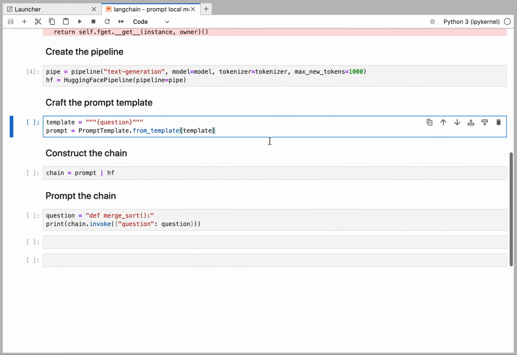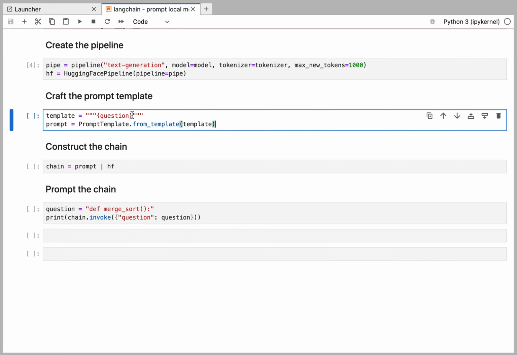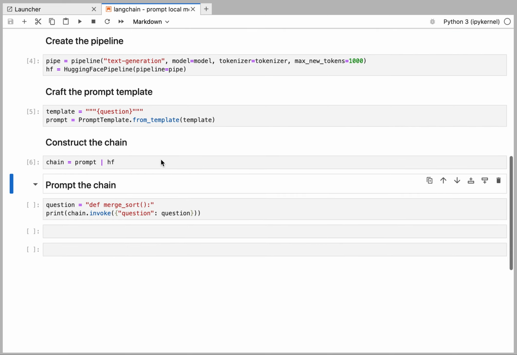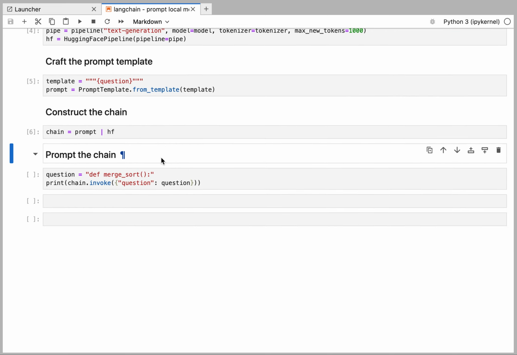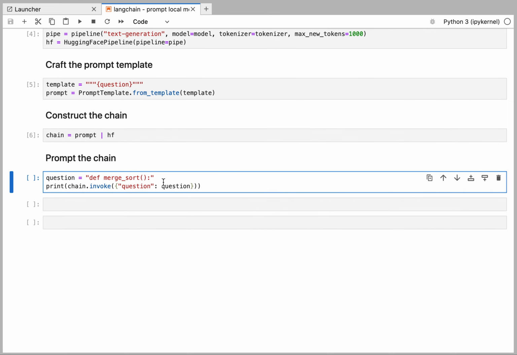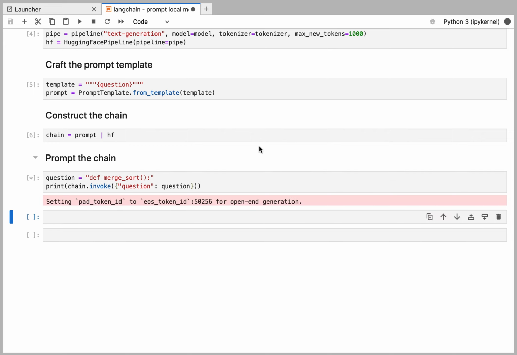The prompt template is rather simple. I'm just going to post that question, and then I can construct that chain. The prompt goes into the HuggingFace pipeline, and it now has this model embedded into it, and I can prompt it. So what I'm going to do here is I'm just going to say, here, write me this merge sort. So nothing else. This model is pretty much trained to then provide you with that.